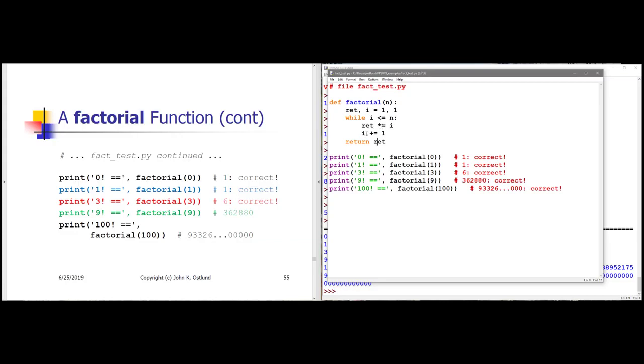and i is going to become 2. Well, 2 is still less than or equal to 3, so ret is now going to become 1 times 2 is 2, and i is going to become 3. 3 is still less than or equal to 3, so ret is going to become 2 times 3 is 6, and i is going to become 4. Now at that point the loop is done, and I return the 6 that I've computed.